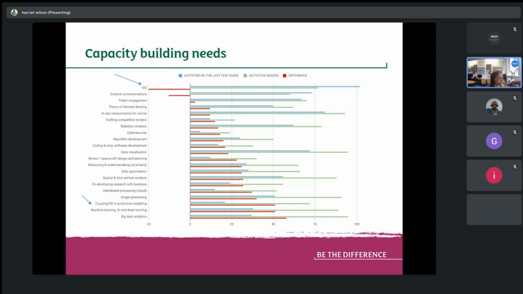So GIS is kind of training that has been made available in many places, but is no longer in our survey. People said they didn't really need GIS. What they actually need is right down the bottom. So if you look down the bottom, these are the skills which are most in demand.